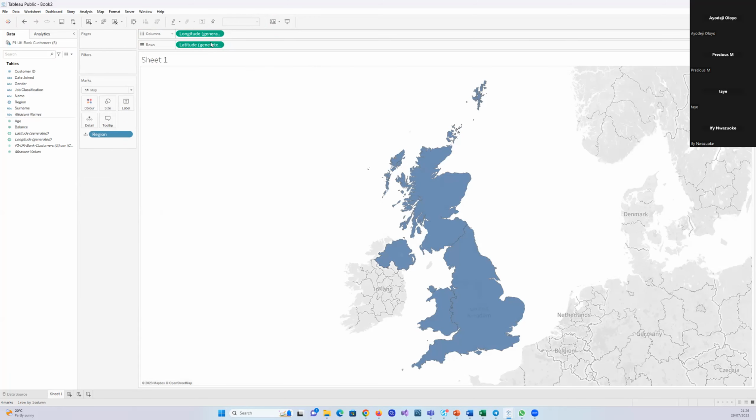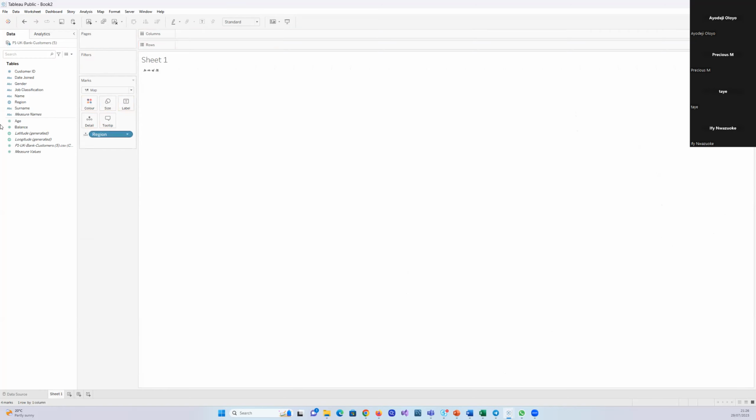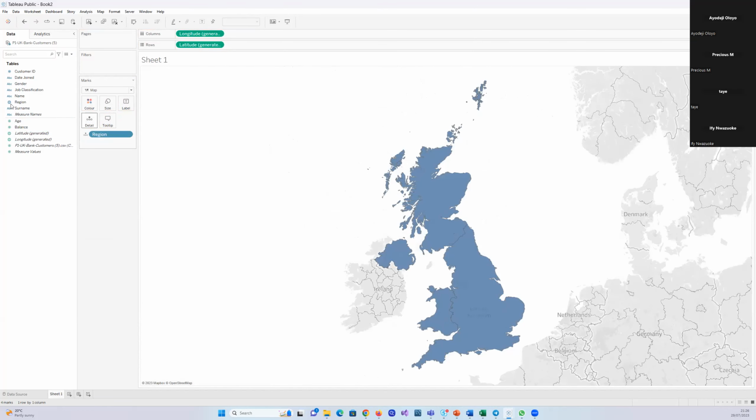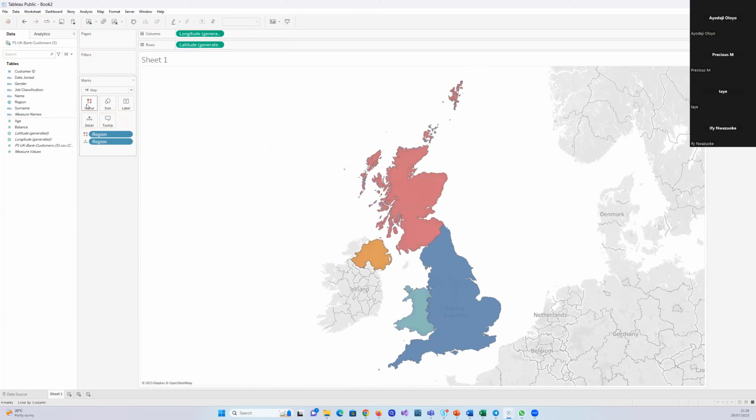If you're not even sure, if you just double click on latitude, it will go to the right place. Double click on longitude, it will go to the right place, and drag region to detail. And then you have to drag region to color because we want to separate them by color now. You can see we have a nice looking map for now. Are we all good? Yeah.